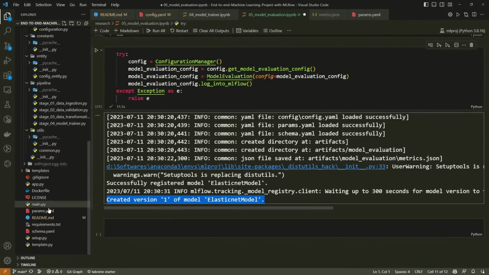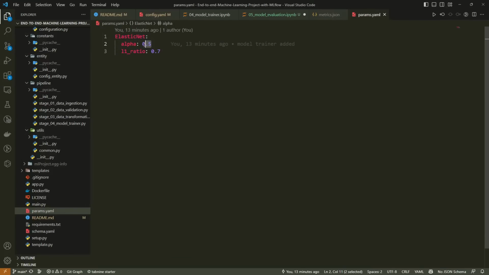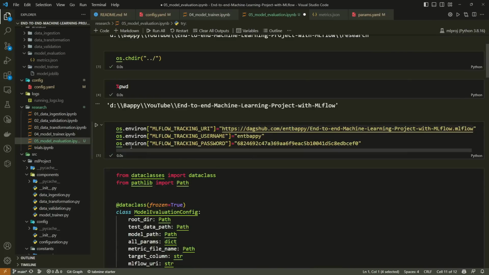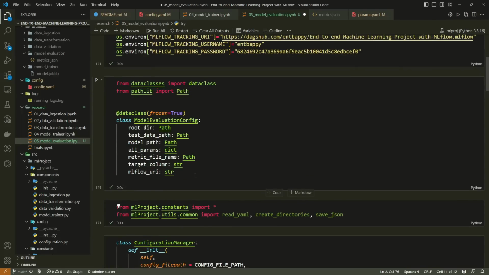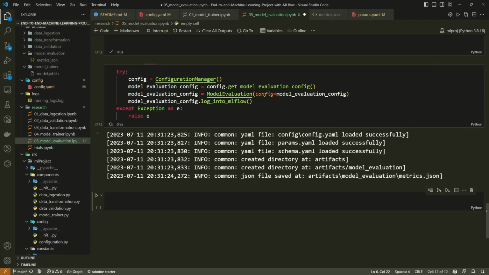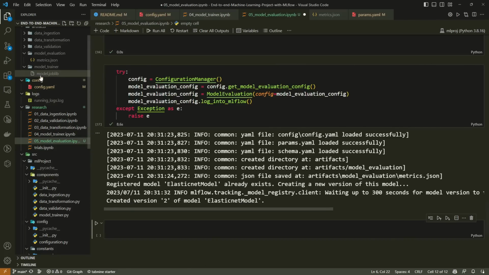Again, what I'll do now is change the parameter. Here I'll open the parameter. Let's take 0.9 and 0.8. Okay, I've changed the parameter. Now I will go inside evaluation again and run from here. It's done. Now you have different metrics.